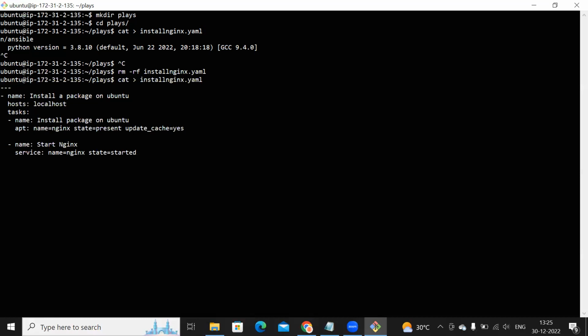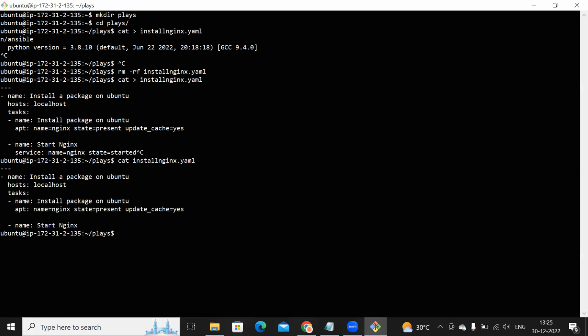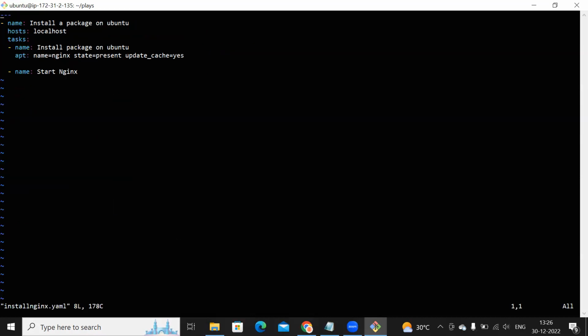So if you want to save like this, just press Ctrl C on your keyboard. It'll come out of it. So now you can cat the playbook, install nginx.yaml. Oops, I didn't see the services. Let's open the file in the VM editor, install nginx.